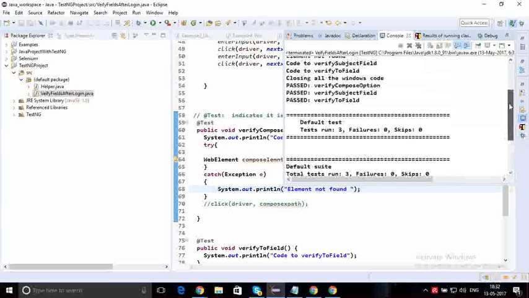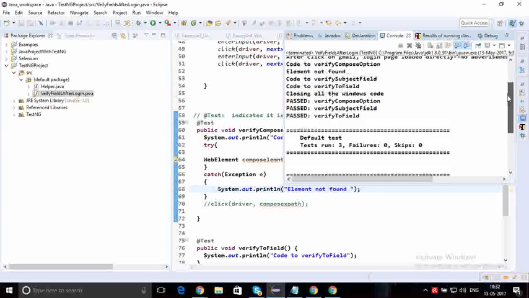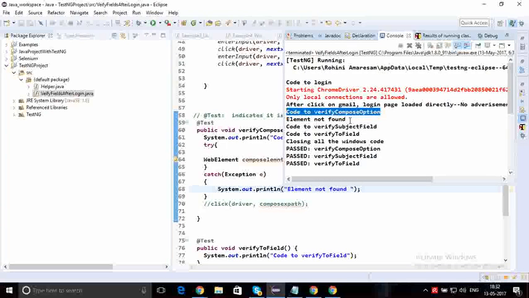See here, the code to login is successful. After that, the code to login, till here to here. After that, the test case started. Code to verify compose option. After clicking on login, the page will not be loaded immediately. Right? That is the reason we got element not found. See, in the code to verify compose option method execution, we got element not found. That means the test case should fail, but the test passed.